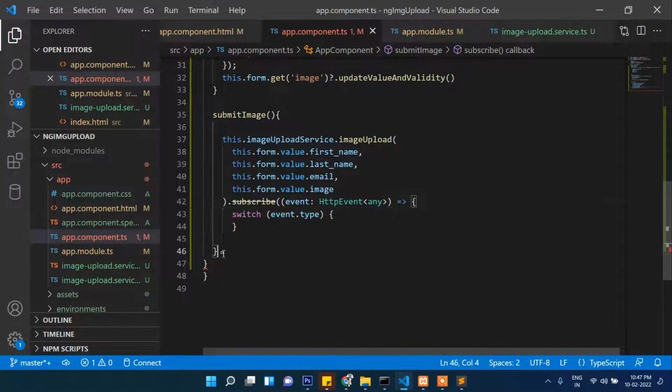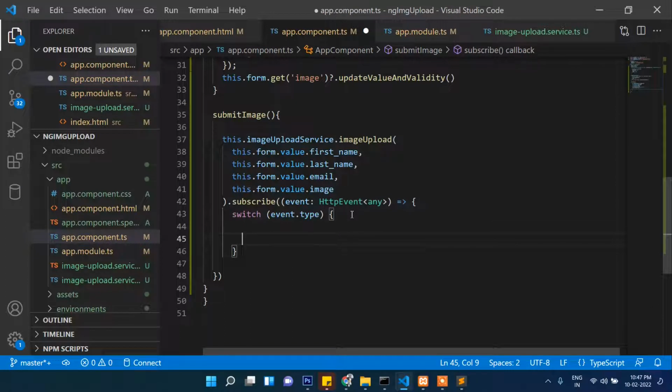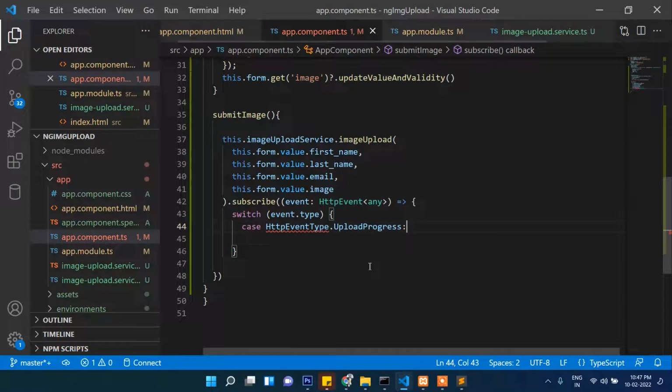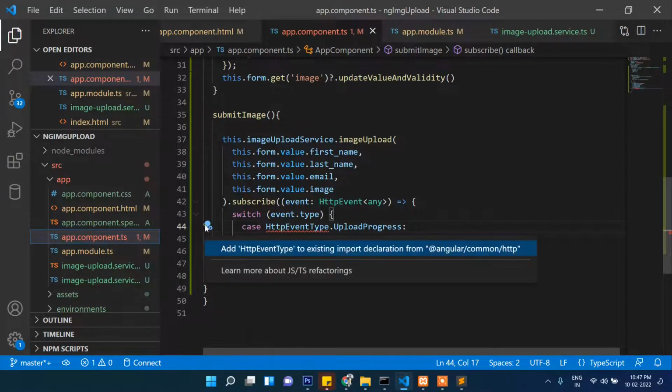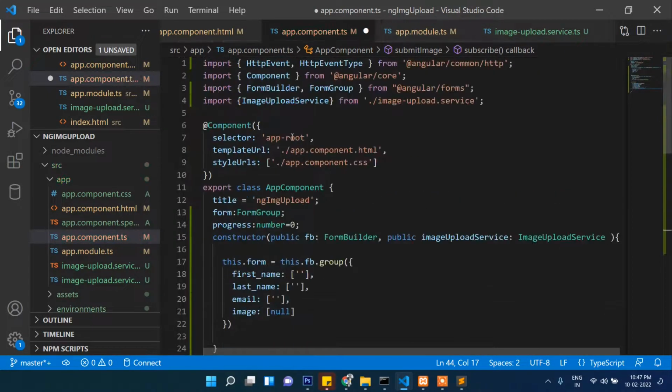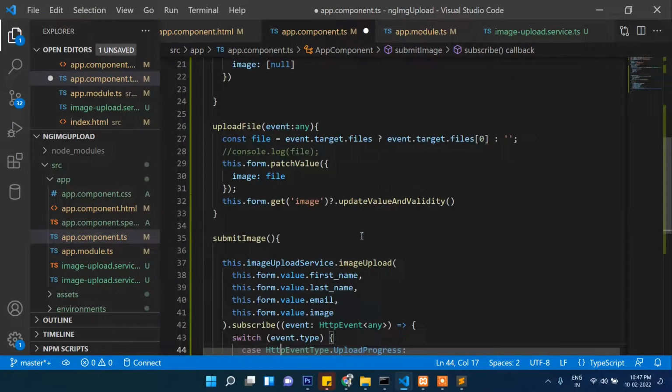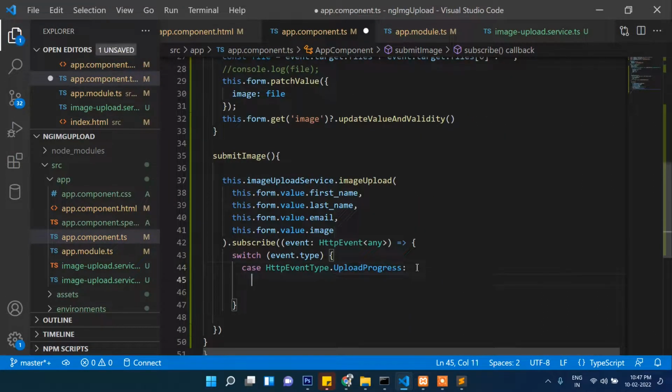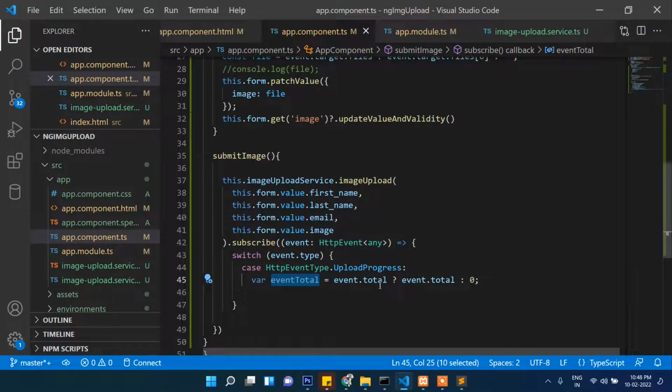So this is under case 1. What will happen under case 1? The first one will be working as progress. If the HTTP event type is upload progress, once again we need to call here HTTP event type. In that case, here we will be passing the progress. So here the code will be event.total. If event.total exists, it means 5%, 10%, or else it will return 0.